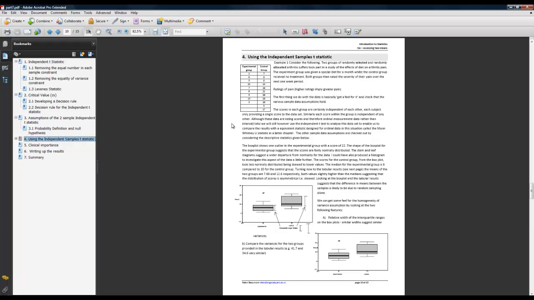The example consists of two groups of randomly selected and randomly allocated arthritis sufferers. One group tried a new diet, the experimental group, and the control group just carried on as usual. Then after a certain period, we assessed their pain levels. So we have pain levels for both the experimental group and the control group. You can find out more details about the experiment in the document.